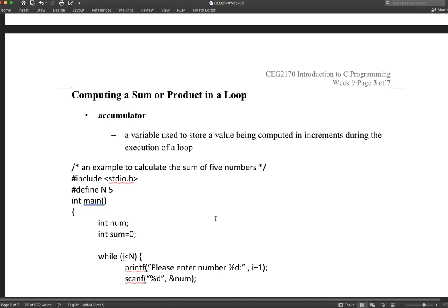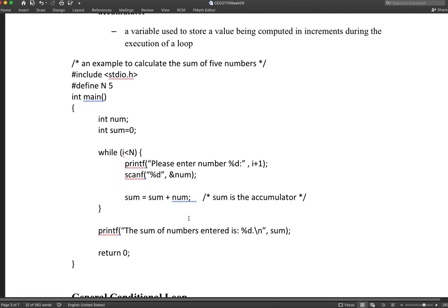So to be specific, I do have a small program. If you get a chance, you may want to give it a try: copy and paste it into a compiler and see if it will compile and run. Basically, this program asks the user to enter 5 different numbers, and then, when the 5 numbers are done, it calculates the sum.